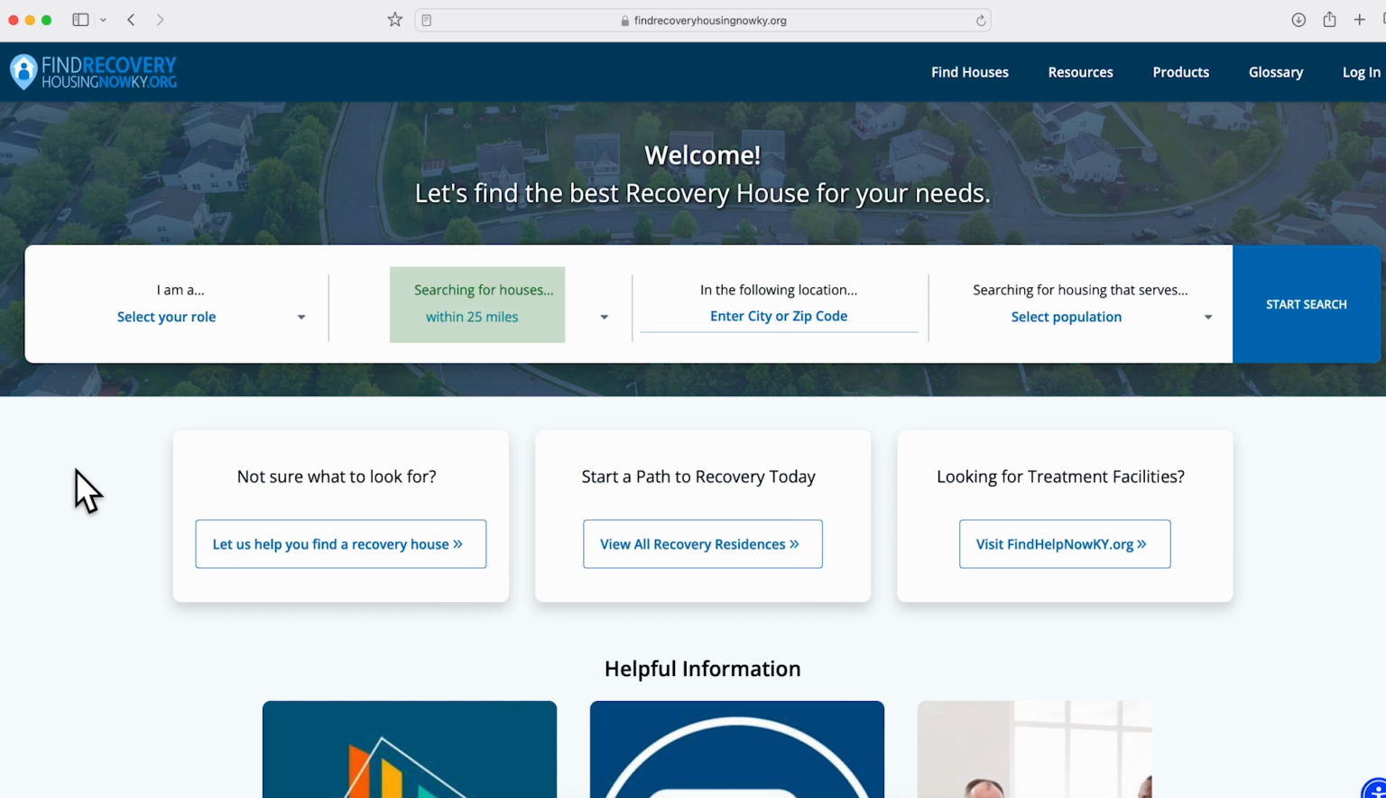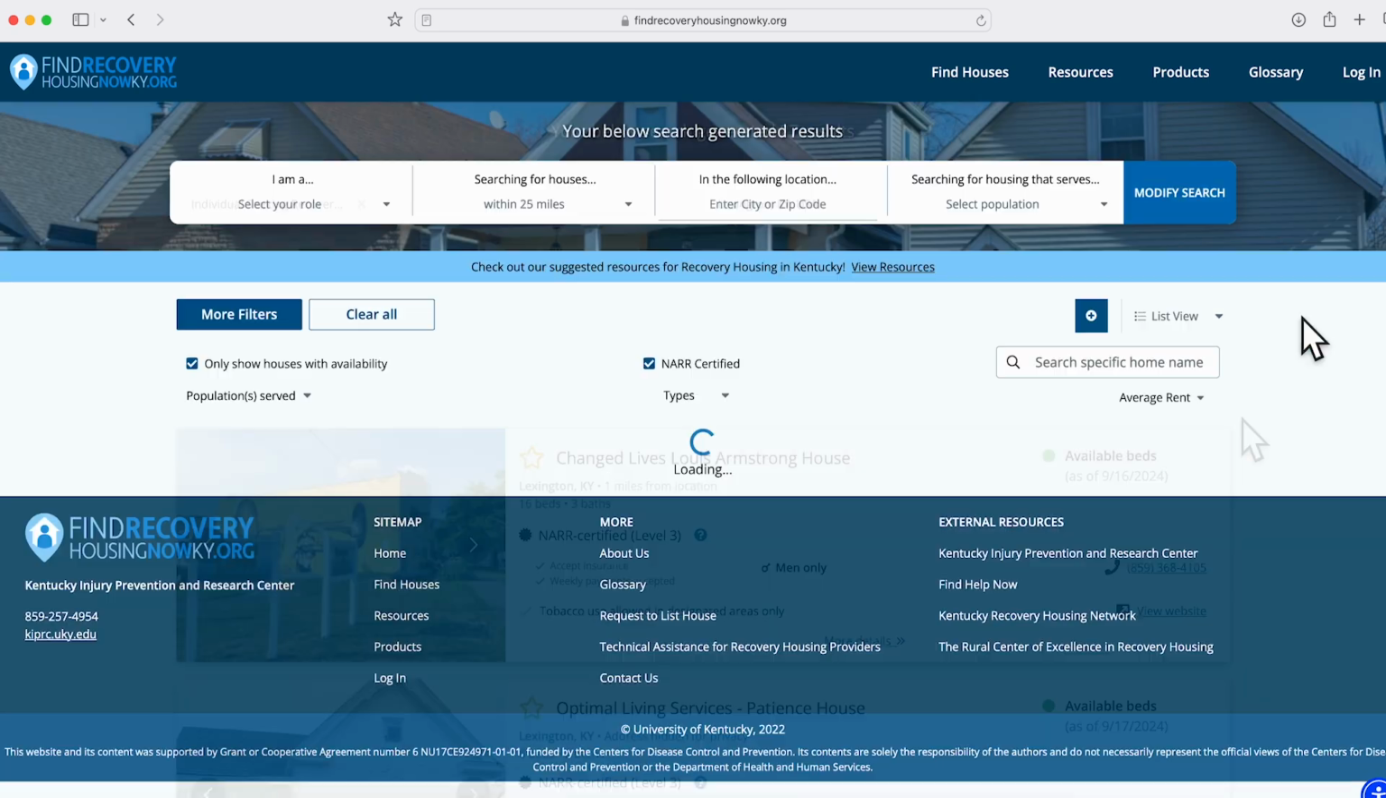Next, choose the mileage radius, enter a city or zip code, and then choose the population that the house needs to accommodate from the drop-down options. Click on Search and the page will refresh with available recovery houses based on the search options selected.